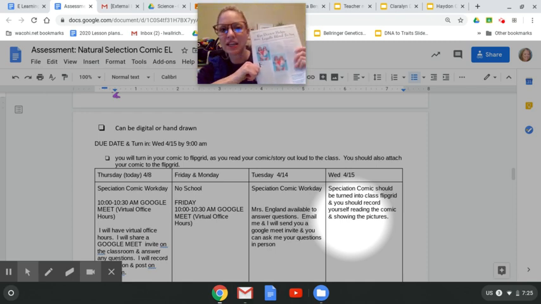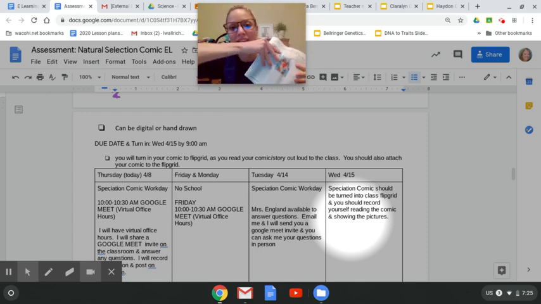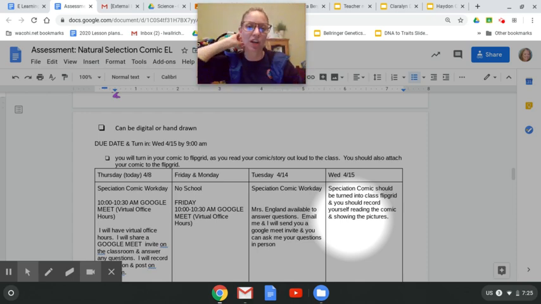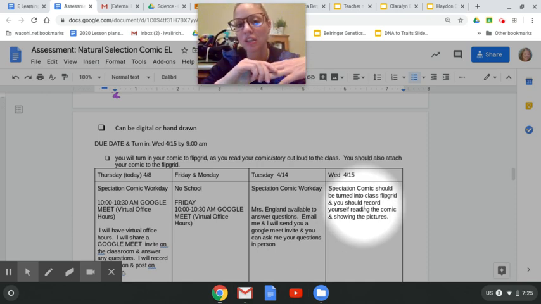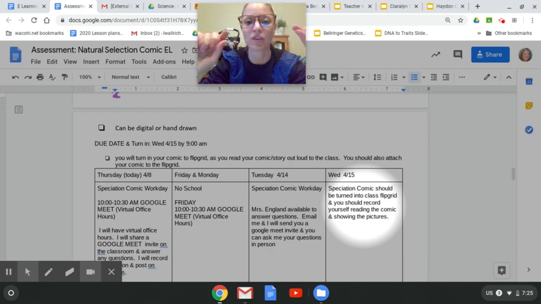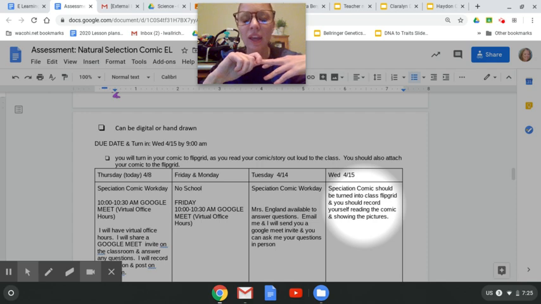Okay? So when you're making these, you want to make it big enough that people can see it well. So I recommend full page or at least half page for your comics. You will be attaching it, so you'll be taking pictures of it and attaching it to the Flipgrid. You're going to take pictures of the comic, upload it to a Google Slide, and then you can upload the Google Slides to your Flipgrid video. Okay. So I'll post how to do that. It's really simple. You just upload it from your Google Drive. You click on Google and it allows you to upload things.